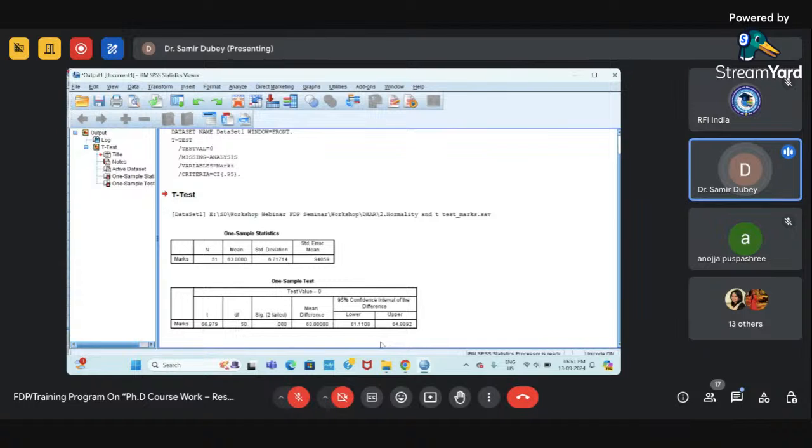In certain cases you mention the significance at the 1% level as well, but in general we keep it at 5%. The significance value, which we generally call the p value, is less than 0.05. 5% is 0.05, that is 5 divided by 100. Since the value is below 0.05, our null hypothesis, which states that there is no significant difference in the marks obtained by students, cannot be held. We have to reject it: there is a significant difference in the marks obtained by students.